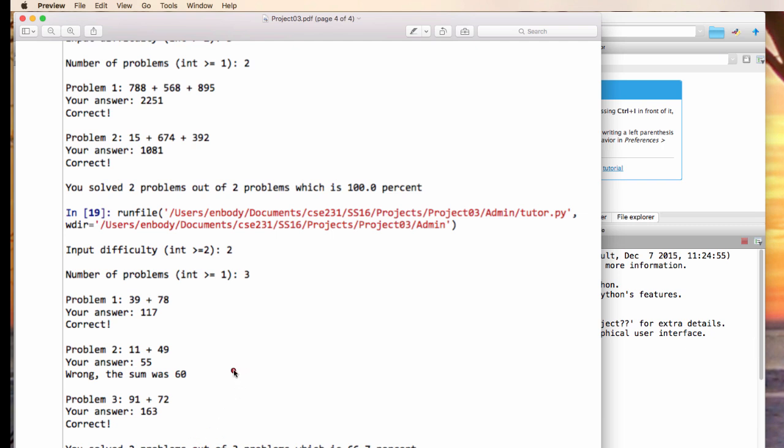noticed from the project description, let's look at this one. So we input a level of difficulty. In this case, it's 2. Number of problems, we're going to do 3. So level of difficulty means there's going to be two two-digit numbers added together. So we're generating exercises, and we're also numbering them. So problem 1 is add 39 and 78. It's 117. You check the answer. That's correct.